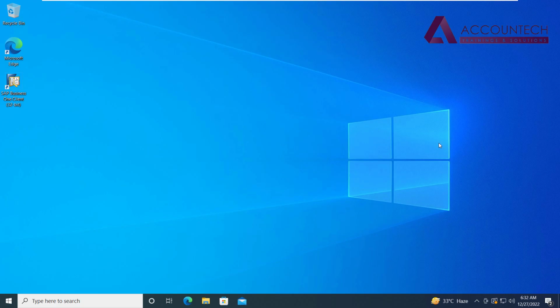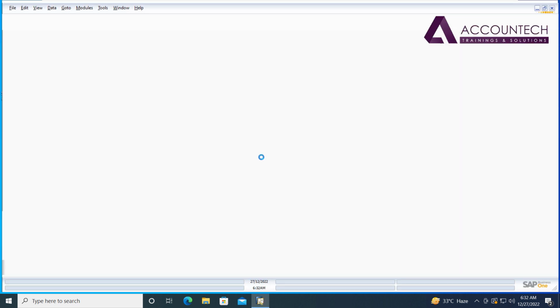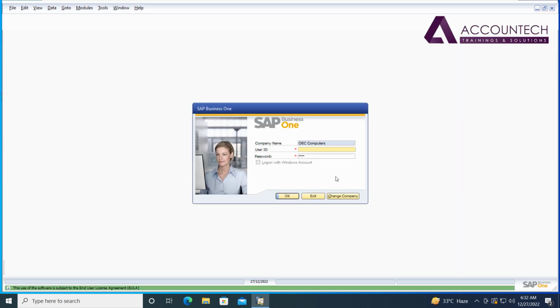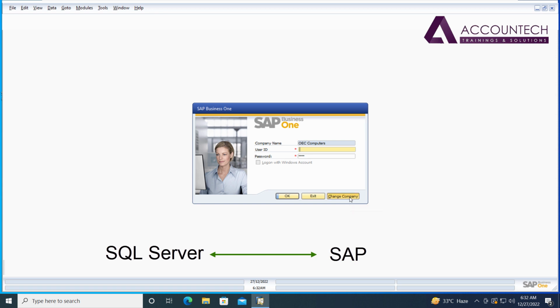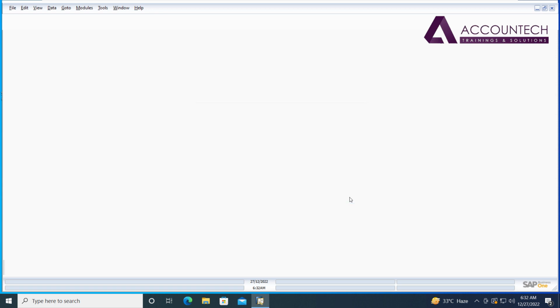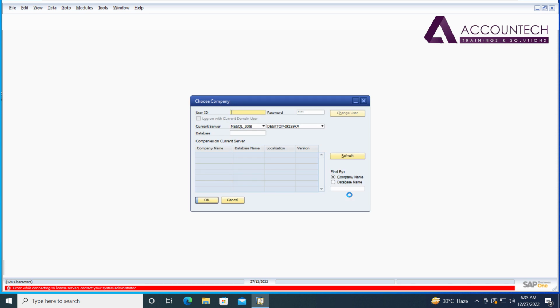Now I have closed the SAP so that I can show you from the starting point. We have the software here on the desktop of the virtual machine. Just double click here and it will show you this main screen. Now we need to make sure that SQL and SAP are properly connected and companies are showing. So what I'll do is I'll go to change company. Now it is showing this error while connecting.